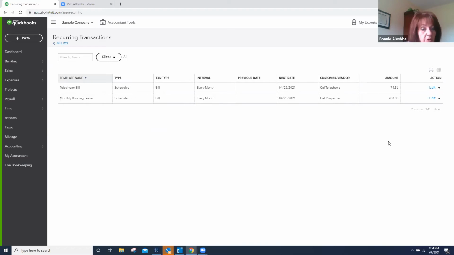You have a monthly bill. They have a telephone bill here. It's a perfect example. It's going to enter that bill for you automatically each month, or you can come in here and tell it to post it. Also the building lease, entering that bill each month, and you can come here and click duplicate, and that'll post it. So it's a little different in the online edition.